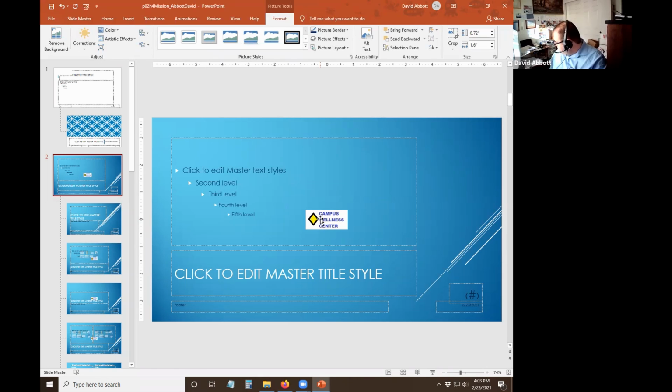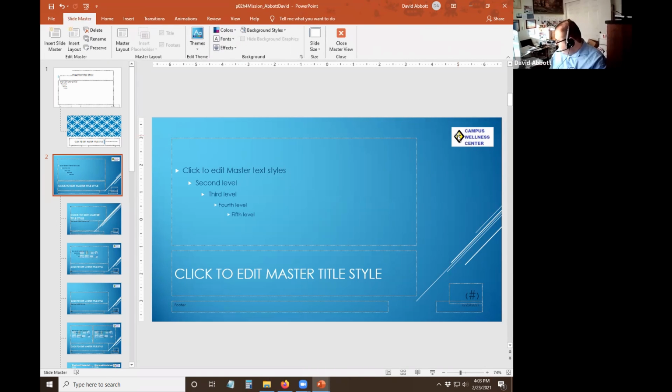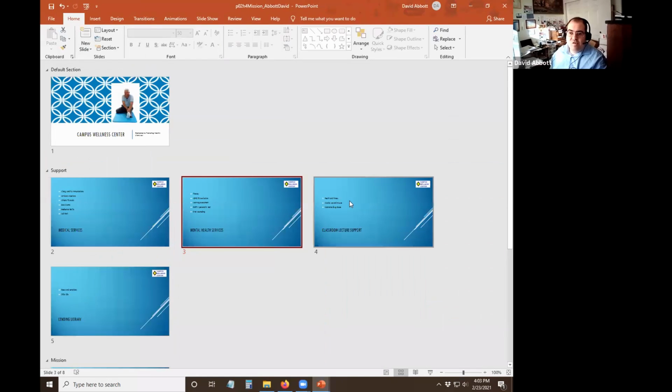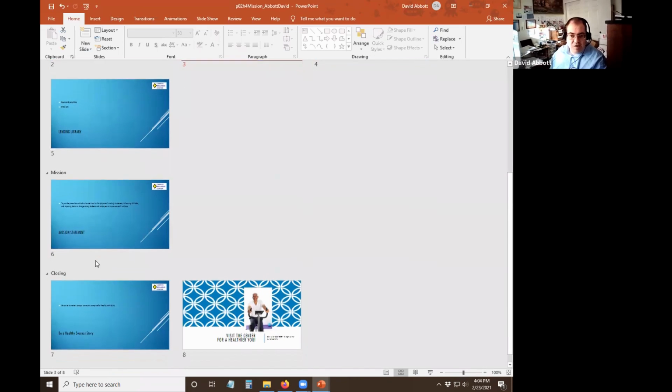And now what we want to do is move the logo so it's in the top right corner of the slide master. So probably about like so is probably pretty good. Release the mouse button. So we've done that. So now what we can do is click on the slide master tab and close slide master. Now notice that that logo is now on all the slides 2, 3, 4, 5, 6, and 7.